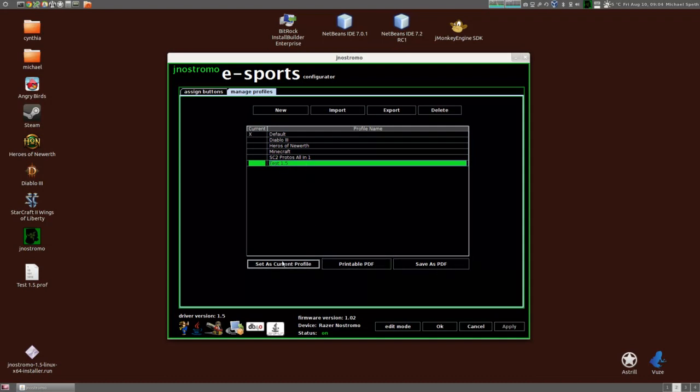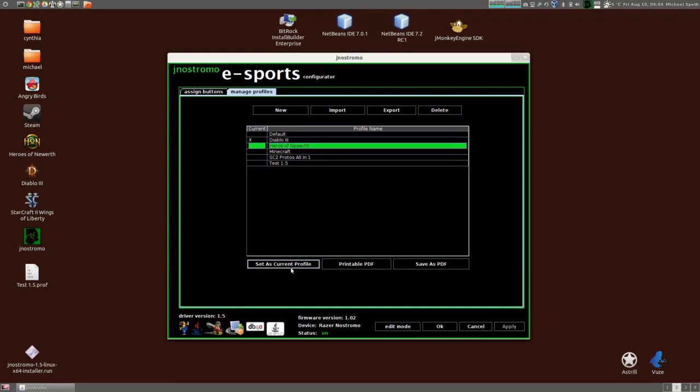For the buttons below, let's use what's interesting. How about Diablo 3? Set as your current profile. This just switches between different profiles. Here's the North. Go back to Diablo 3.